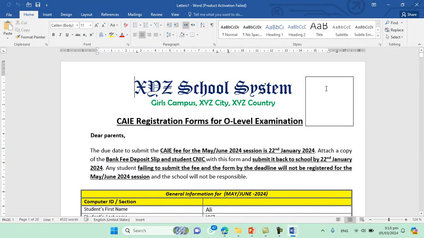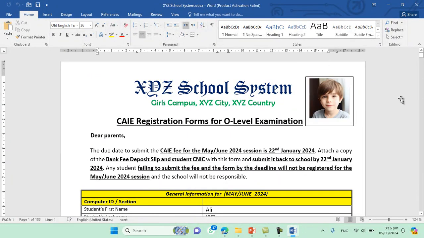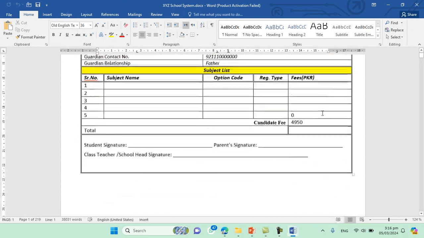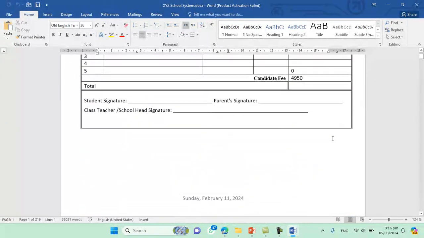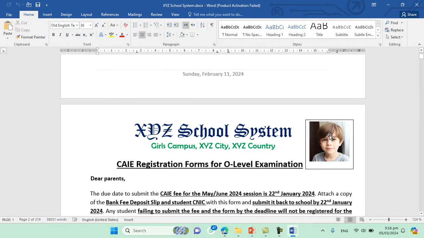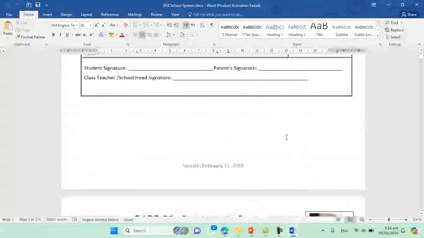For showing the picture, we have to click inside the text box, and then we have to press F9 from the keyboard. When you press F9, the picture will appear inside the text box. Similarly, you will click inside each picture box and press F9 from your keyboard. The picture will appear. So our registration forms are created.